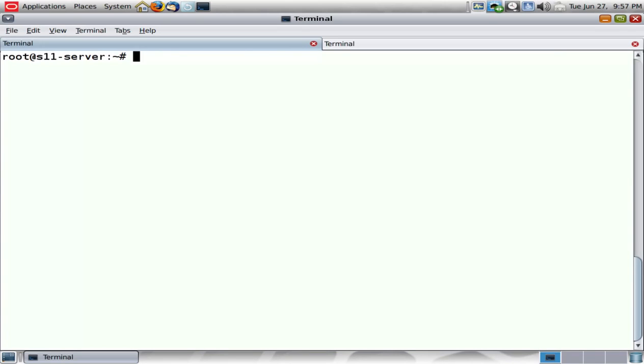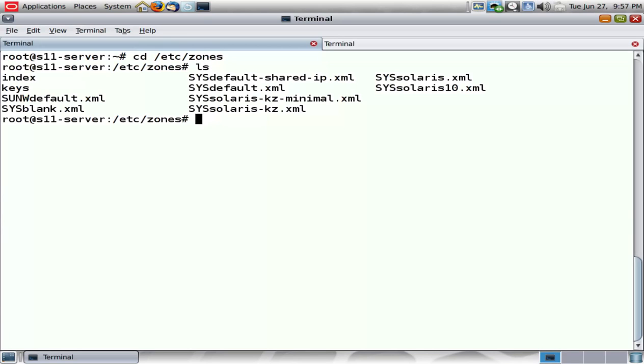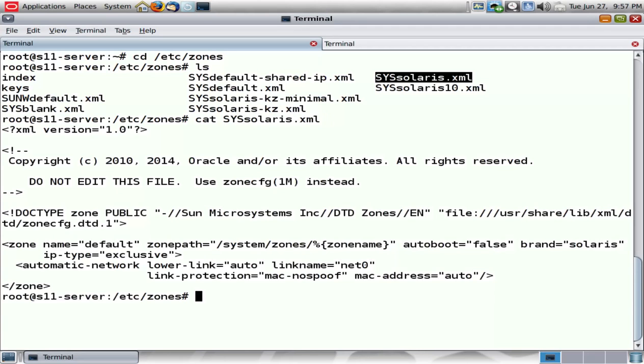Before I start configuring the zone, I want to go inside a directory called /etc/zones. We'll try to understand what are the various files that exist under the /etc/zones directory. You might want to keep a note of the different files that you get to see under /etc/zones. One of the important configuration files is sys-solaris.xml. Let's find out what is there inside sys-solaris.xml. So let me go ahead and look at sys-solaris.xml and see what is there inside.